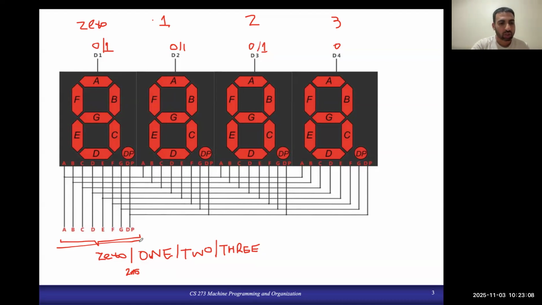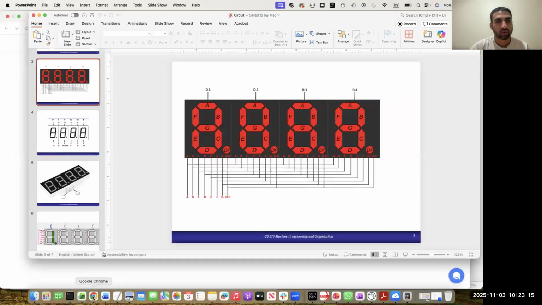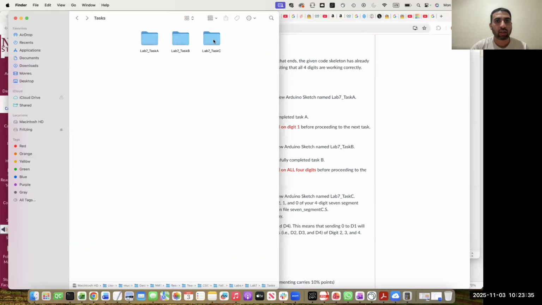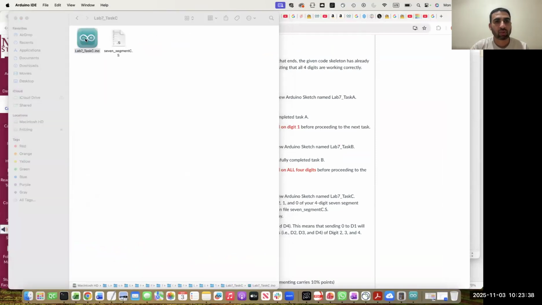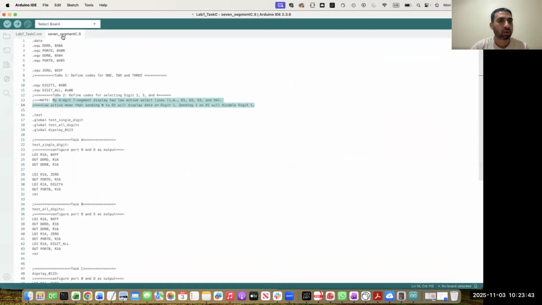So this is what you are supposed to do in task C. If I go to Canvas, you need to download these two files, then simply put them in the lab task.c. There are incomplete parts in the .s file of task C, and you need to complete it. For example, if I open this project or sketch here and go to the assembly file.